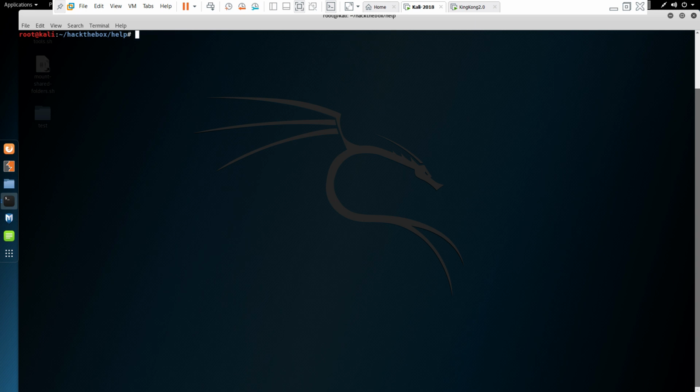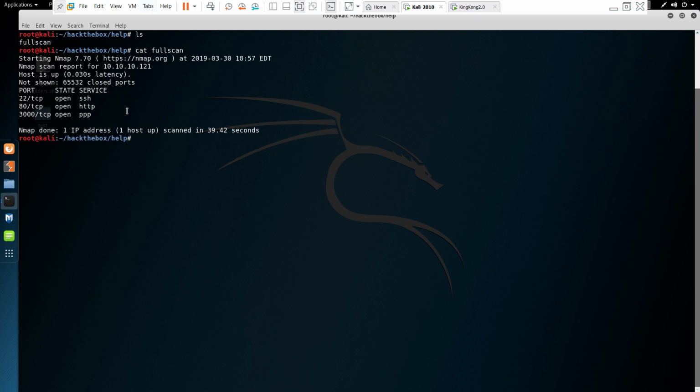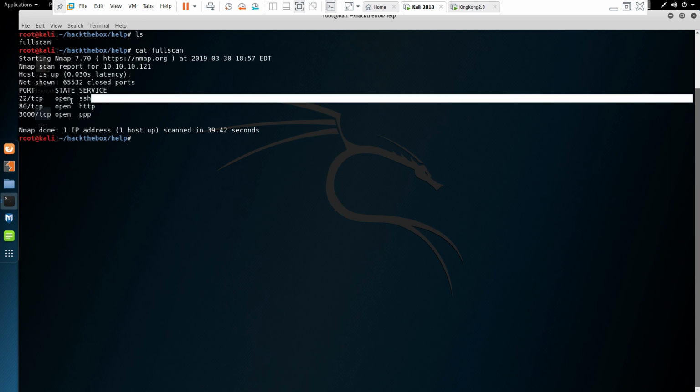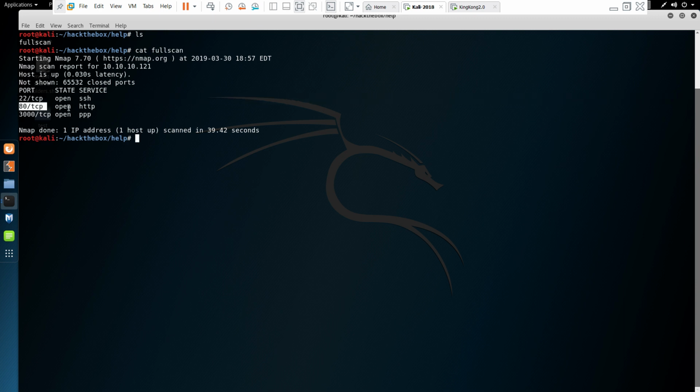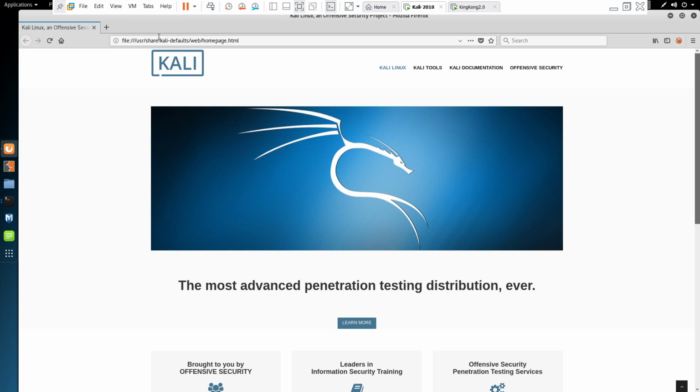So I've already done the scan, and if I have a look at the scan results, we can see you've got three ports open. We've got SSH on port 22. We also got an HTTP service running on port 80, and also we've got a weird service which is called PPP running on port 3000. So the first thing I did was to check out the HTTP service.